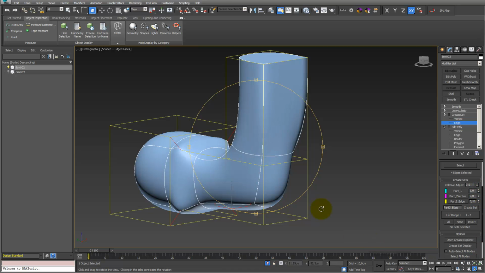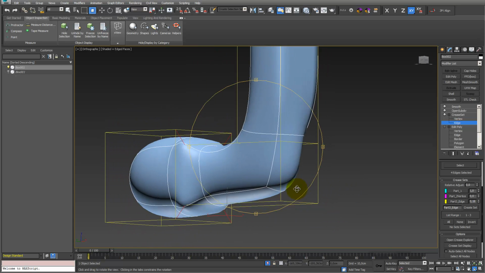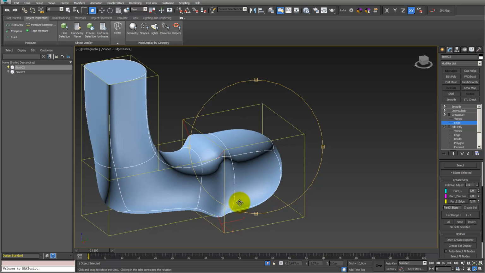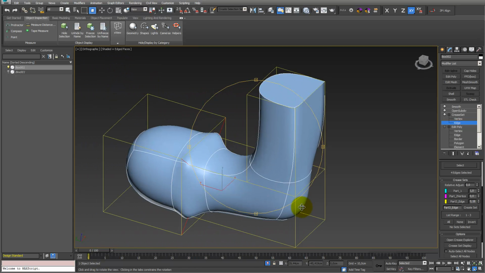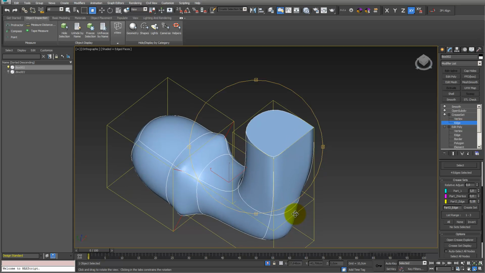And this is a way of how you're really able to model your 3D objects smoothly, and it's an even better way of controlling it than using Turbo Smooth or Mesh Smooth.